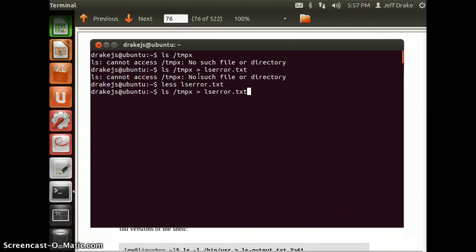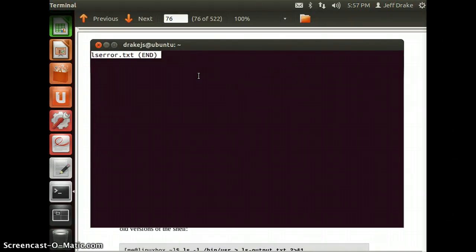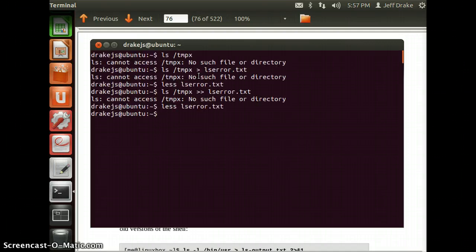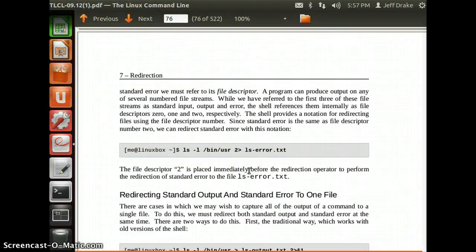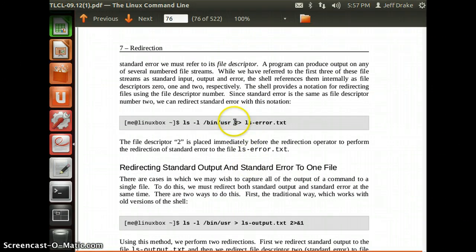Well, let's see. Is it a double arrow? Will that append do that? No, I still get the error message to the screen, and I still don't have anything inside of this file. Well, let's check out our textbook here. There must be something special we need to add to this. And here we see it.